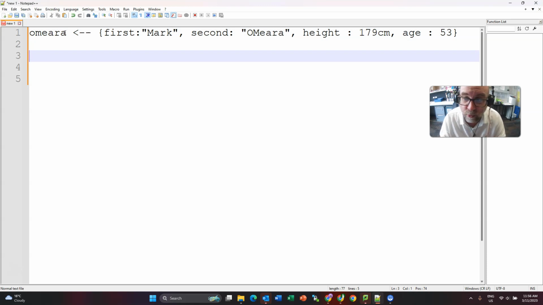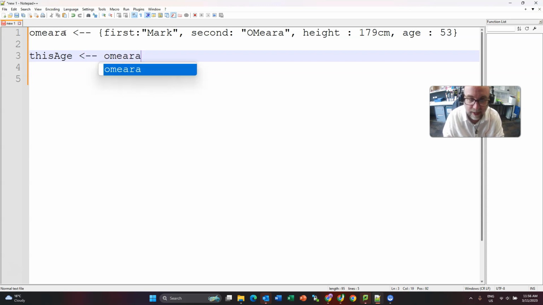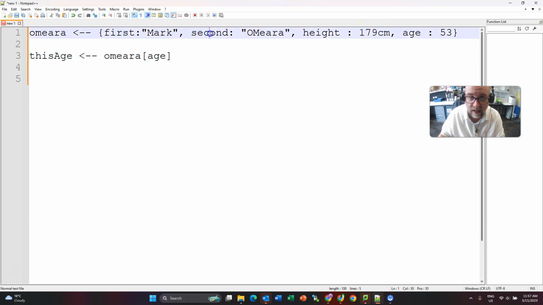Now, when we want to pull them out of the array, what we actually do is ask for them. Let's say I'm setting a variable called this age. Well, I'm going to get it from Omara, and what I'm going to put into Omara in square brackets, just like I do in a normal array, is age. That will go into the array. It will look for the key of age, and it will give me back the value.